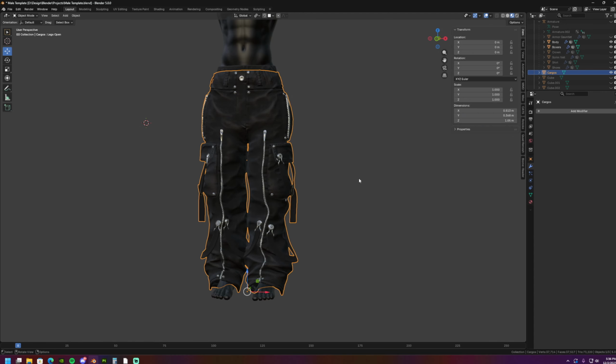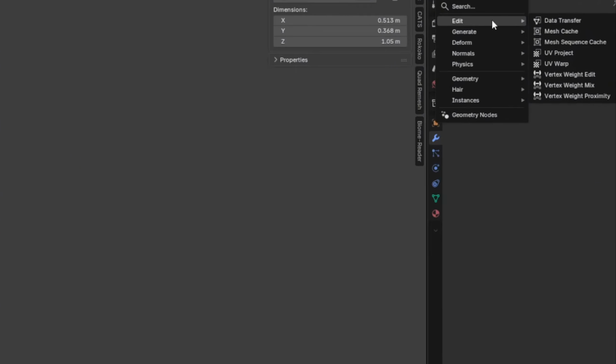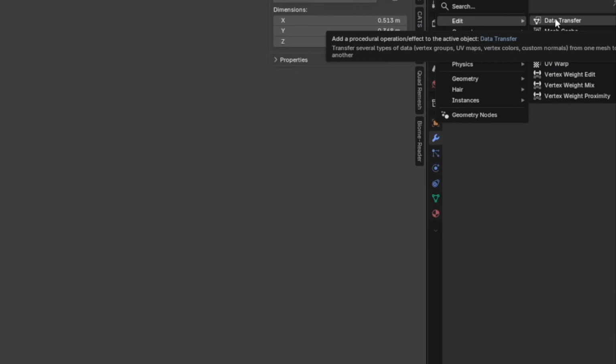Alright, so first thing you're going to do is select your pants. We're going to go to the little tool wrench, modifiers. Just for reference, I am using Blender 5. It should be similar across all Blenders. They all have a search feature when you go to add a modifier. But what you're going to look for is Edit, Data Transfer.